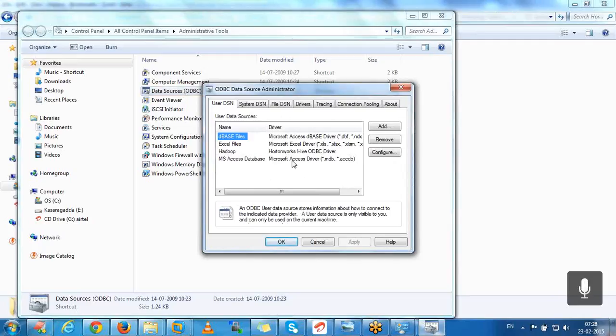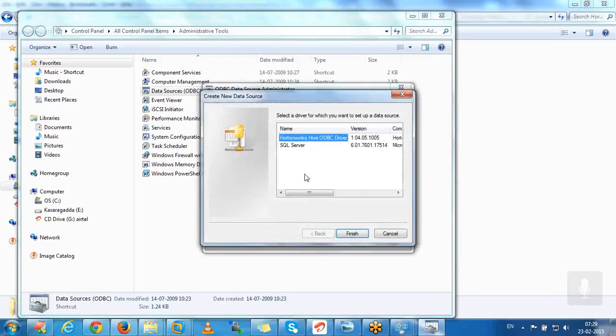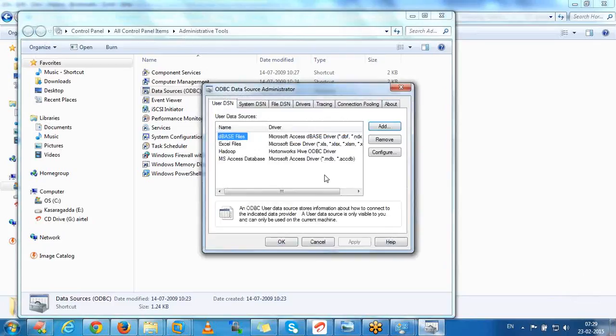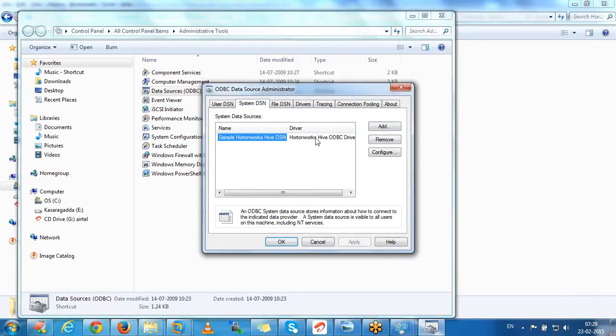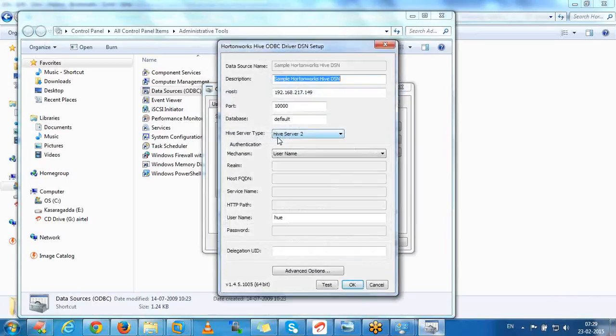So here, if you observe, once you have loaded the ODBC driver, we'll get the data. If you want to add one, we can add it directly here. Already we have loaded the Works driver. Once you have loaded the driver, we need to configure which server we need to connect to.